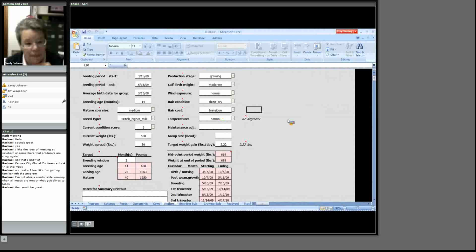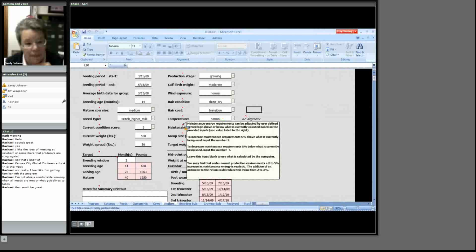So we start getting into maintenance adjustment. If we need to, this is just like the cow module. If we really want to, we already have this set up and saved, but say we get into a really nasty cold snap here at the end of March and we need to add a couple % to the diet. I don't know if we're going to get that picky, but we have that ability here.